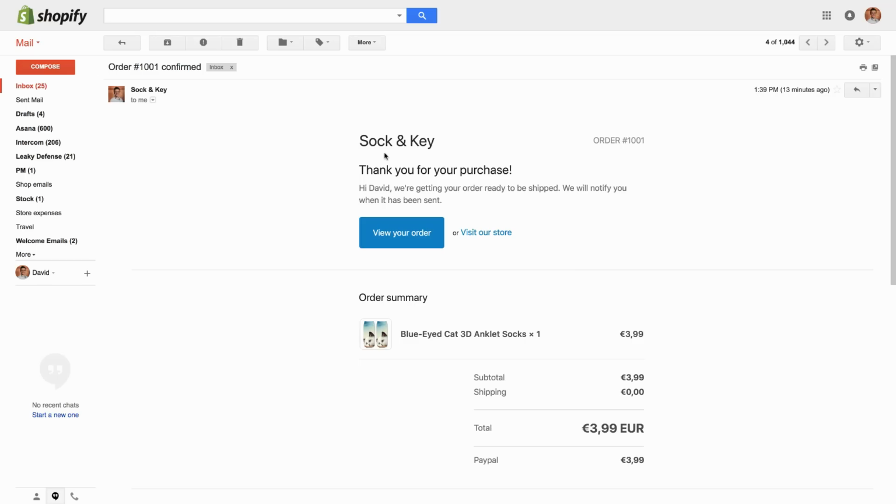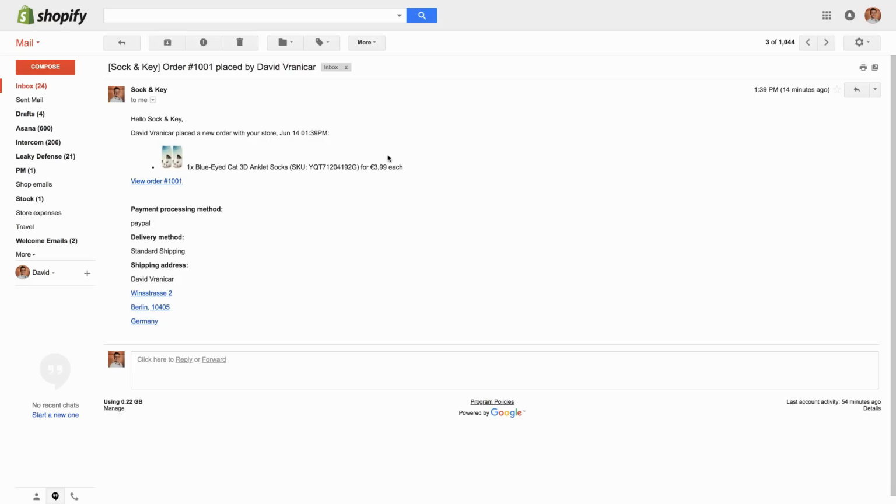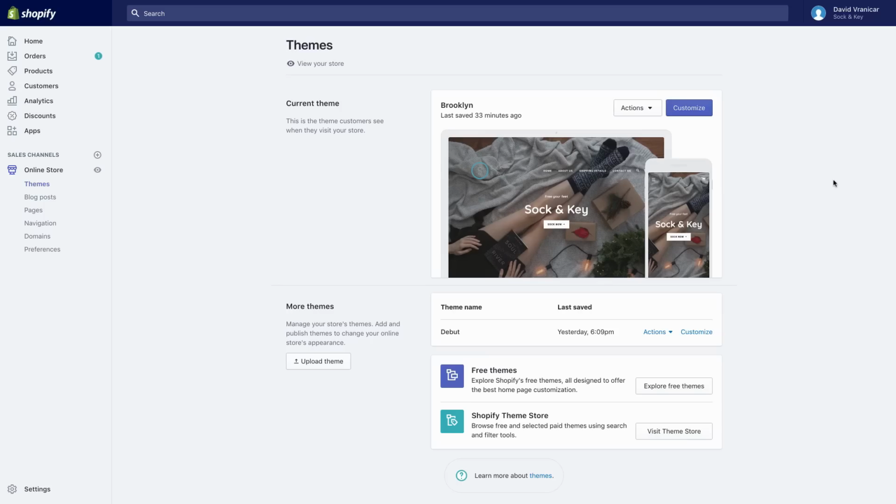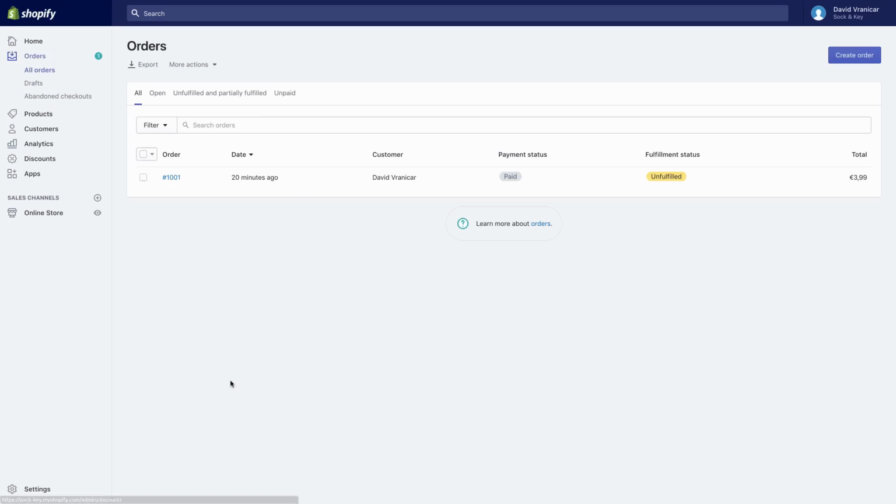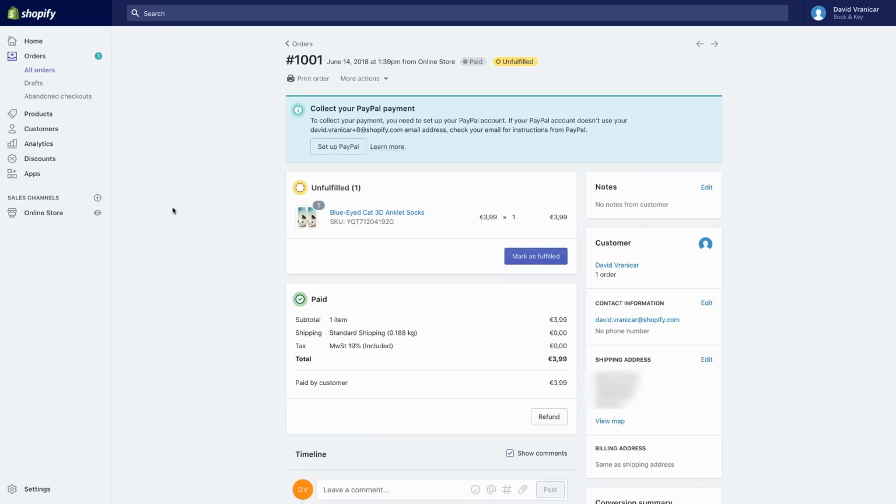Here is a quick peek at the automated email that your customer will get after they place the order. And then here is a look at the email that you will get telling you that somebody has placed an order. And then you will also have a notification about this order over in Shopify. So you can see here that the orders tab has a 1 next to it, and this is where we need to go to fulfill the order.